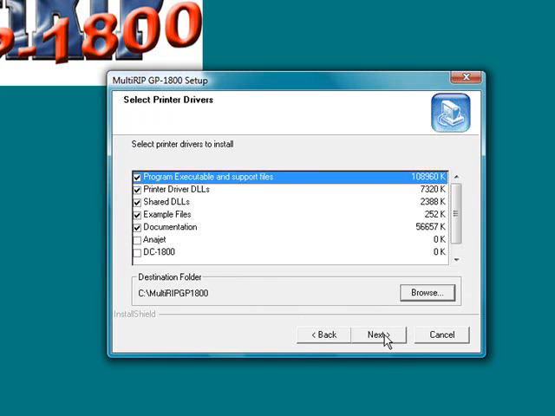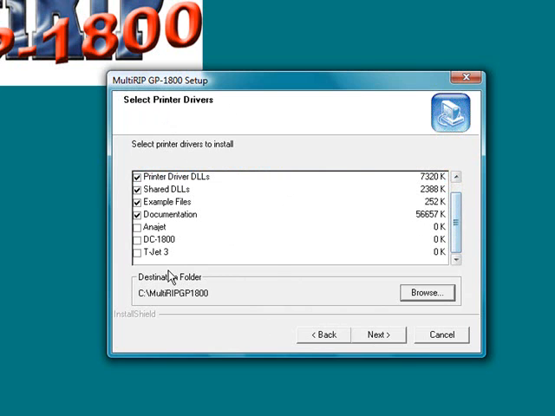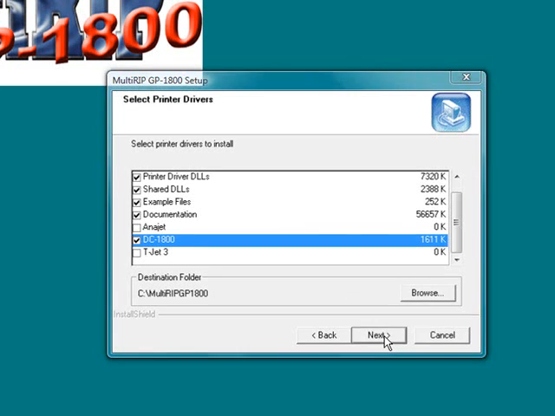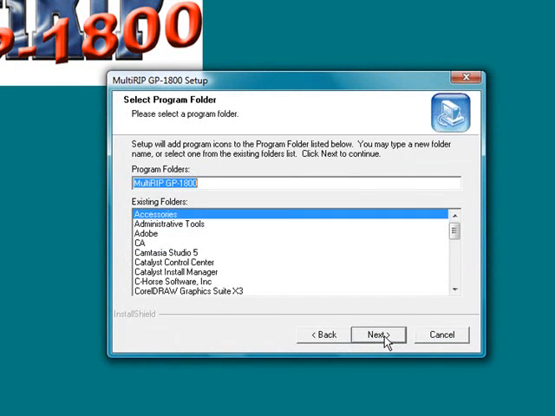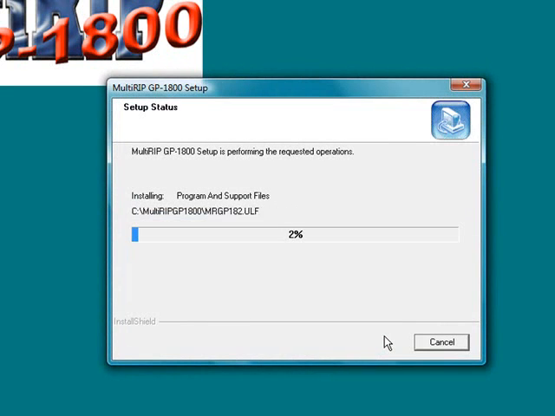Once you've clicked on the Next button, you'll now come to a window that tells you to select your print drivers. What you'll need to do is scroll through the list down here of the ones that have not already been selected. The ones that have been selected need to remain selected. But you need to choose which of the printers that MultiRIP GP runs that you are going to install. Go ahead and click on whatever that printer is, and click the Next button. From here, you just continue to click Next, and it will go through the install process.